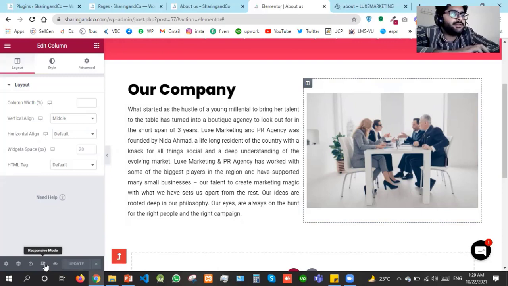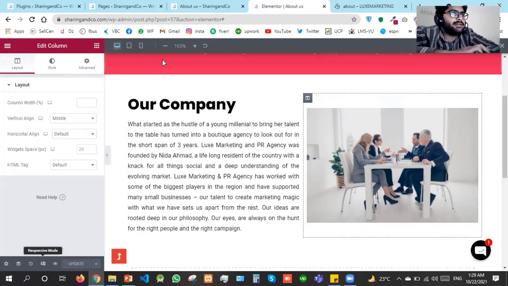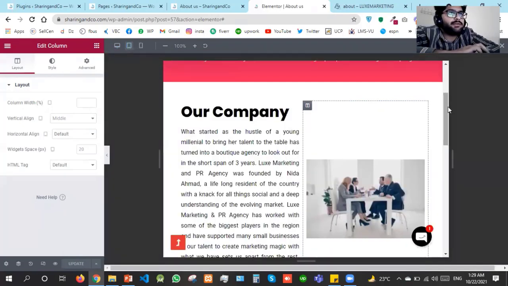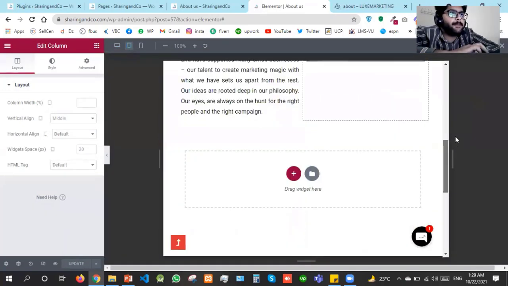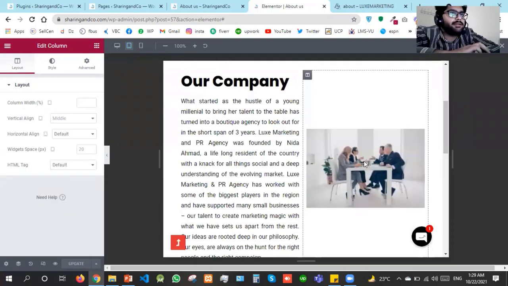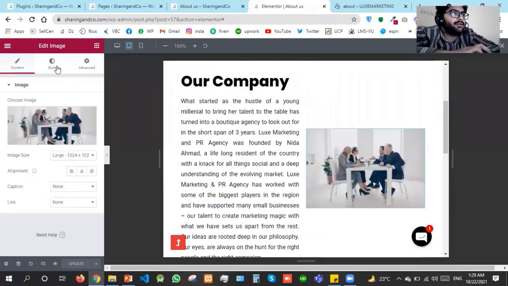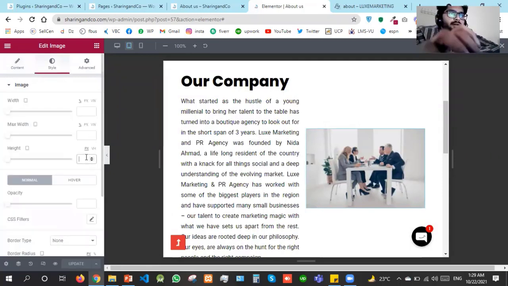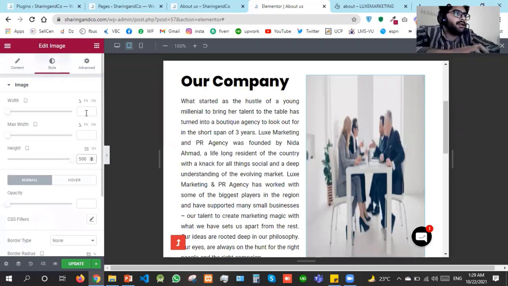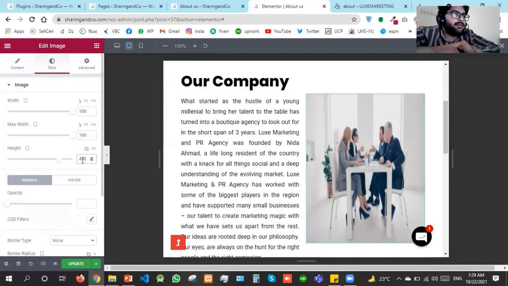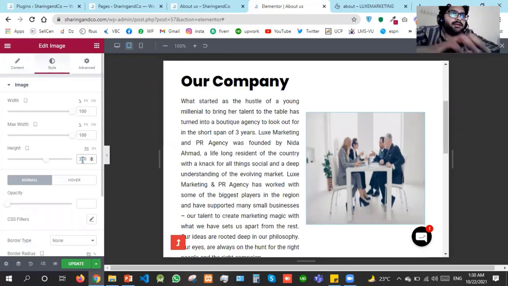And for this section, I will just click this, and I want to see it in tablet. Okay, it looks good in tablet as well, but it is a small picture. I can go into its styling, and I just can give it height, and I can just give it 100% width, and okay, maybe 380 is good.